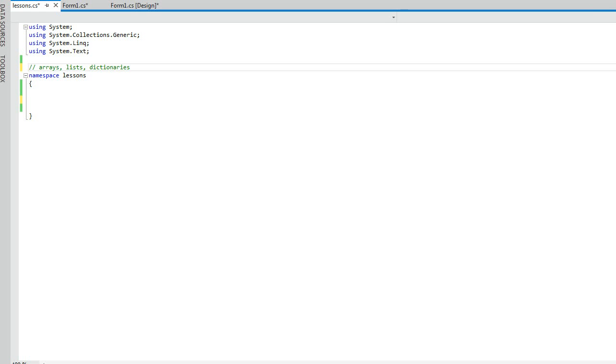Welcome back everybody. Today I'd like to talk a little bit about arrays, lists, and dictionaries. Three somewhat similar item types. They're all collections of some sort of object or type. Let's start off with arrays. They're the simplest one to talk about. They're basically one of the most basic ones that you'll encounter.